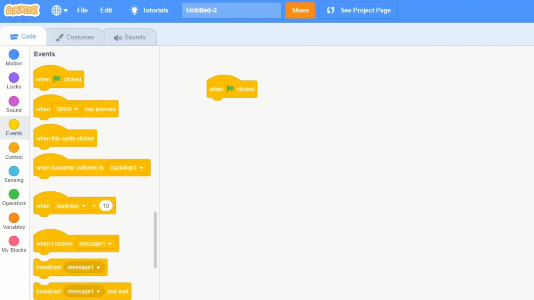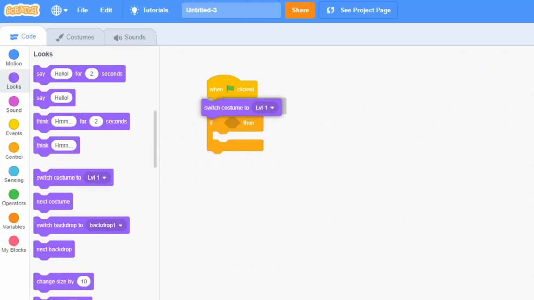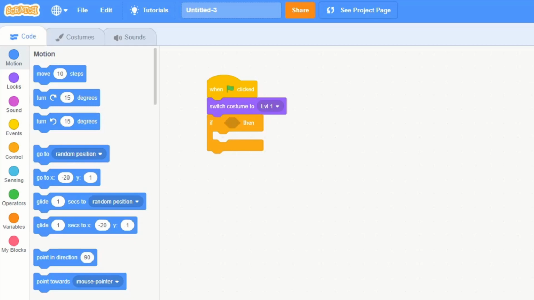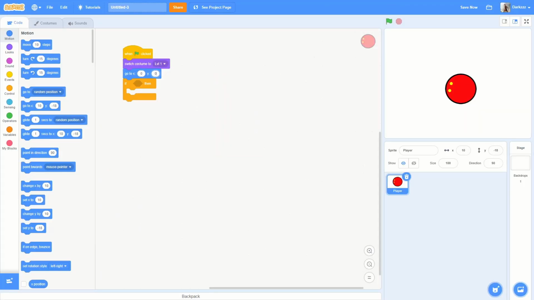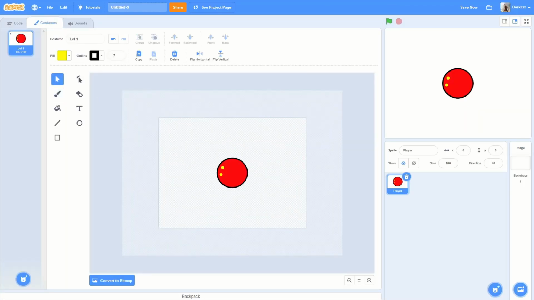Like always, when the flag is clicked. And I intend to make more levels, so let's just make sure it's level 1 when we start the game. And also that it starts in the middle. So let's also shrink this a bit, because I think it's a little too big, and let's place him in the middle of the sprite.